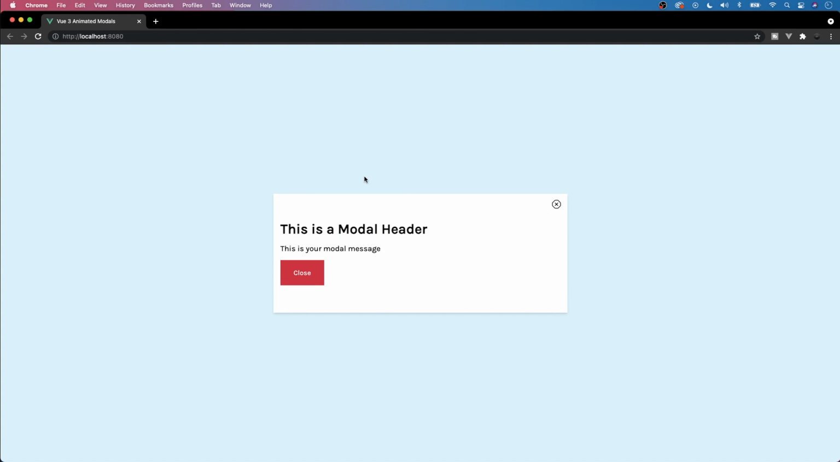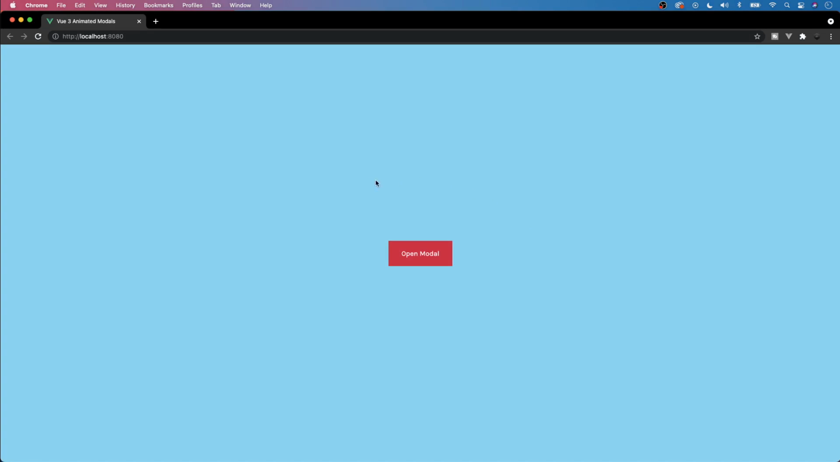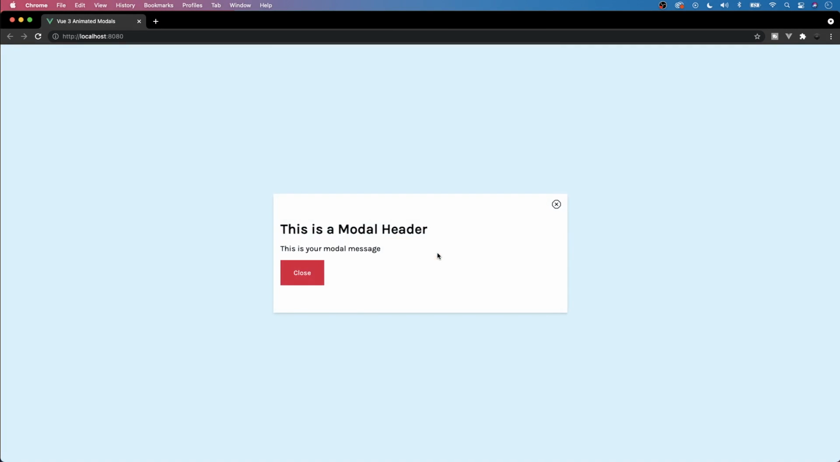Now to construct this modal component we're going to be using the composition API, slots and props, as well as the enter and leave transitions that Vue provides us to make our modal animate in and out very smoothly. So if I click on the button right here to close it, you'll see that it exits our screen very smoothly, and if I open it back up, you'll see that it also enters very smoothly. So that's what we're going to be building today, so let's go ahead and get started.